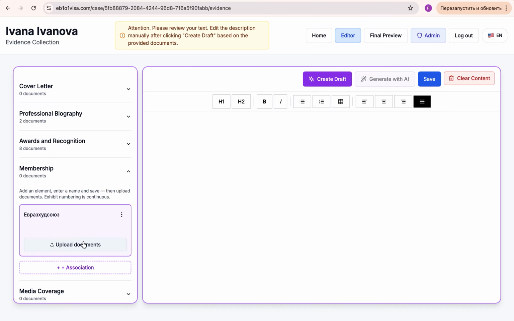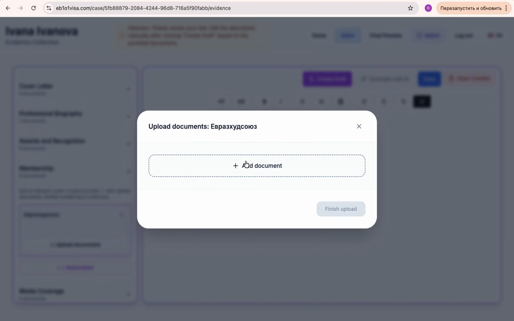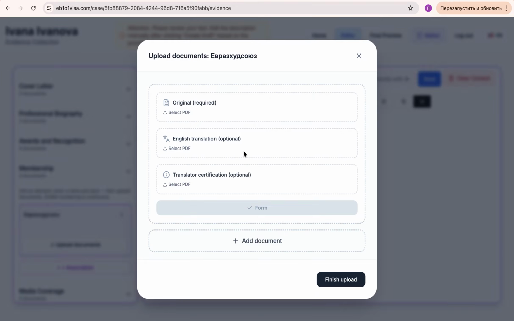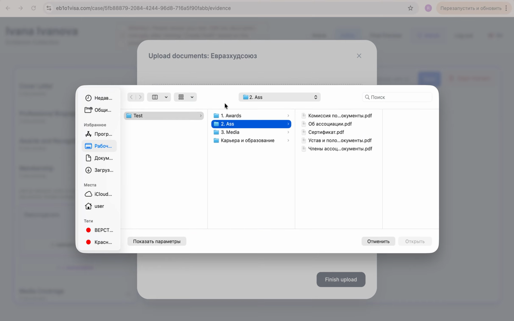Now let's move on to uploading the documents for the association criterion. We've already gone over what documents need to be provided. So let's get to it. We have a document upload section. When adding documents, remember that you need to provide the original, a translation into English if required, and of course the translator's sworn statement. Let's start uploading the documents. The first one, as we established, must be proof of association membership.